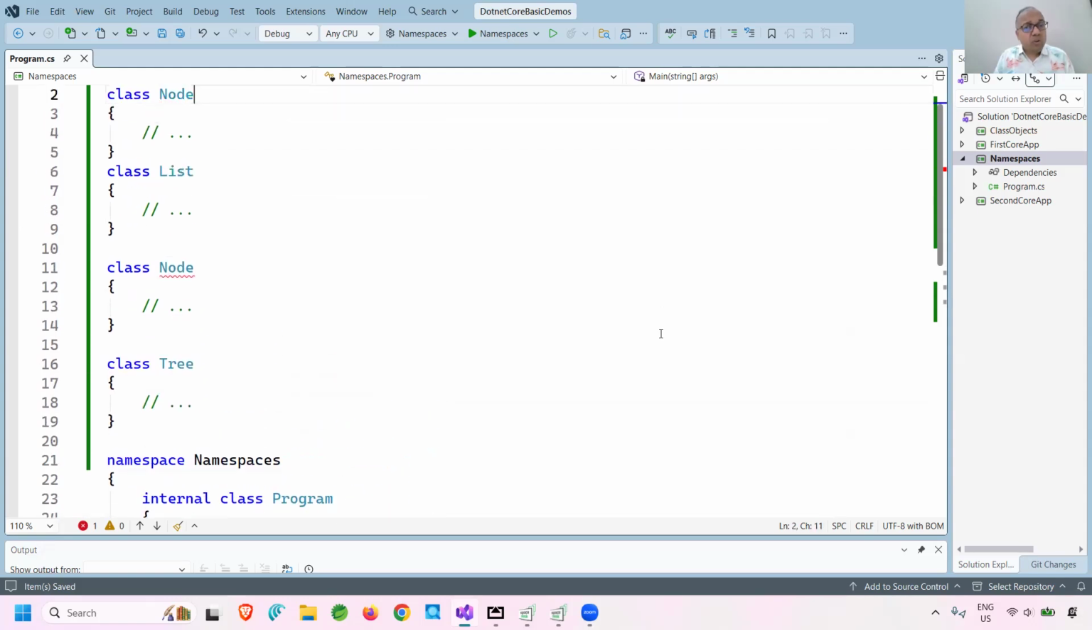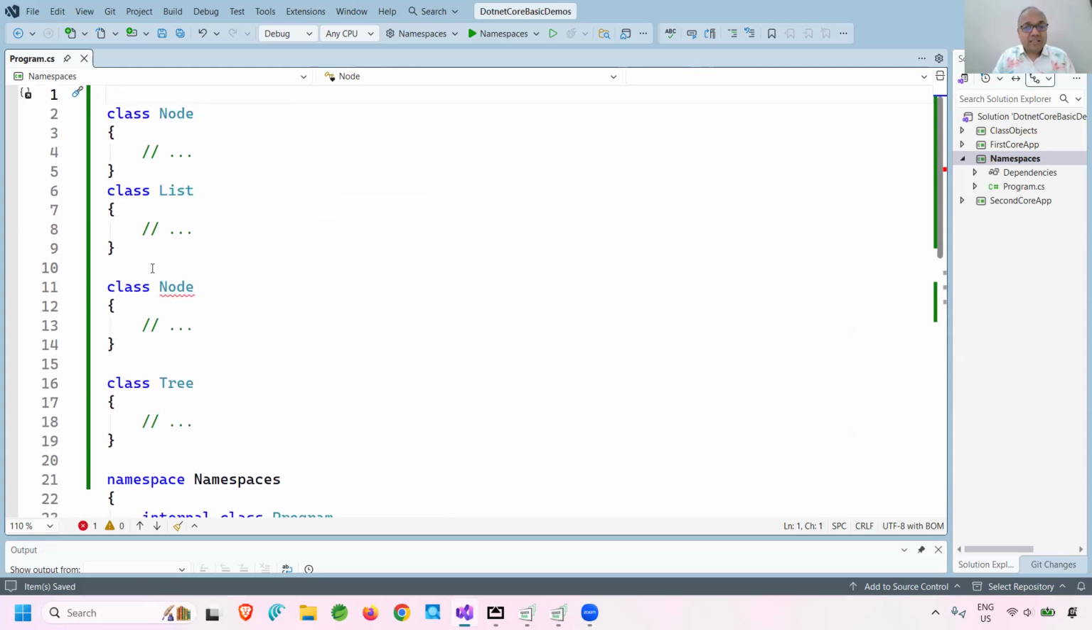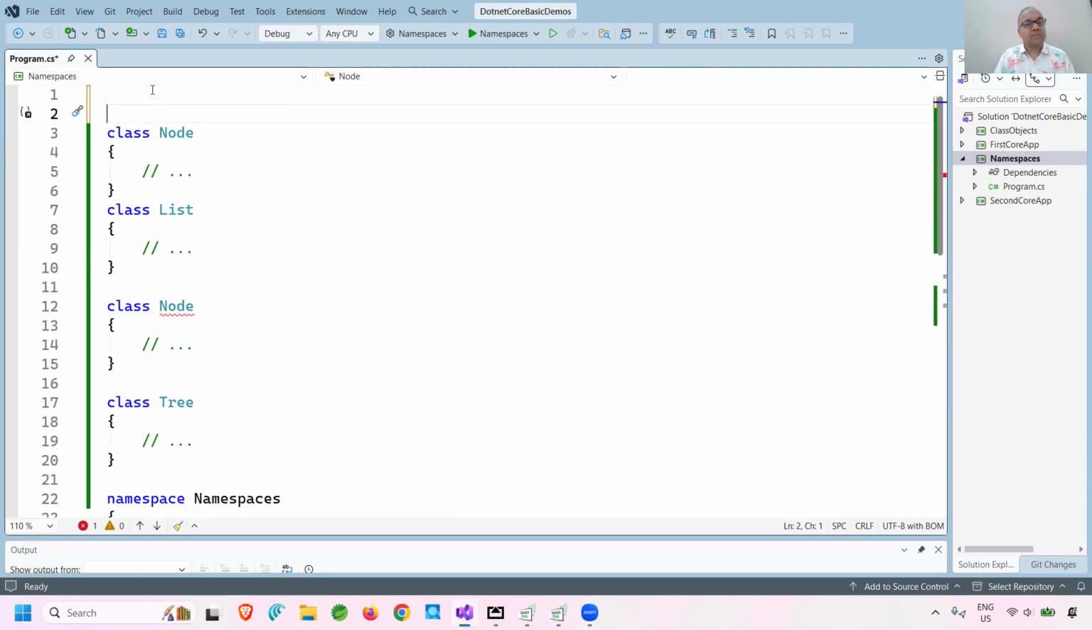However, there will be real trouble when this code from the first developer and the second developer is combined in the project. And then you can expect the error saying that this global namespace already contains a definition for Node. Well, how do you handle it? As I said, we can have a separate namespace.